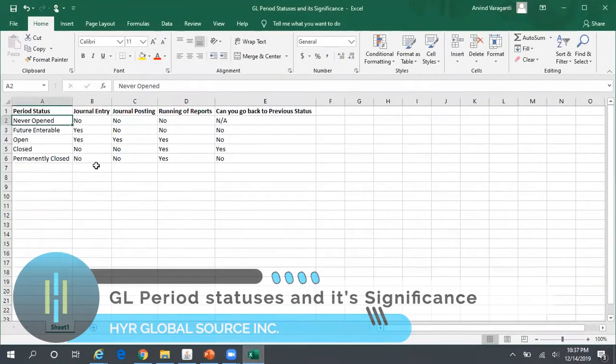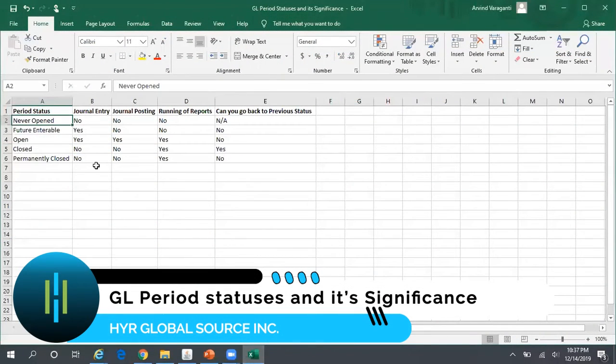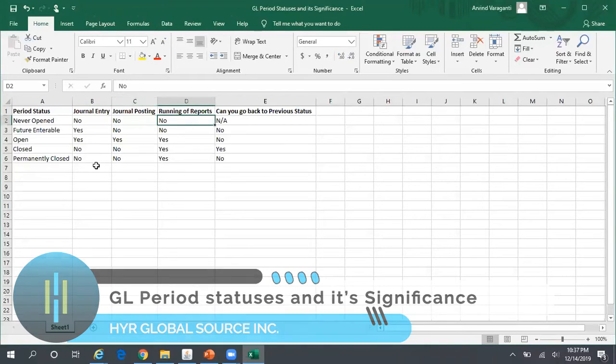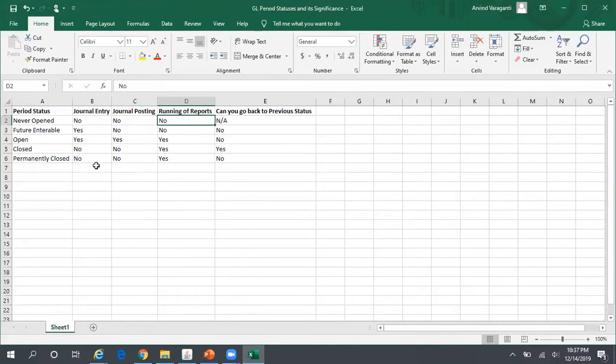The first status for a GL period will be never open status. When the period is in never open status, you cannot enter any journal entry. You cannot do any posting for the particular journals. You cannot even run the reports for that particular period. Obviously, whenever you are running any reports, in the drop down you will not be able to see that particular period.